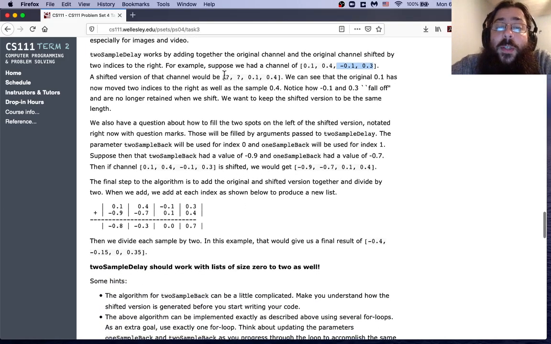How do we fill these 2 empty spots in the shifted version of the channel? Well, the two-sample delay function has extra arguments to specify what we should fill those spots with. And this gets used by some of the testing code to make sure that when we're doing two-sample delay on little pieces of a longer piece of audio, the samples that fall off of one piece get provided back to the next piece.